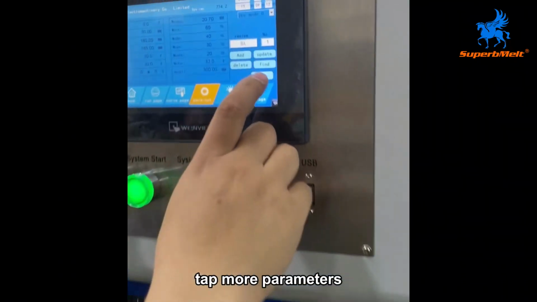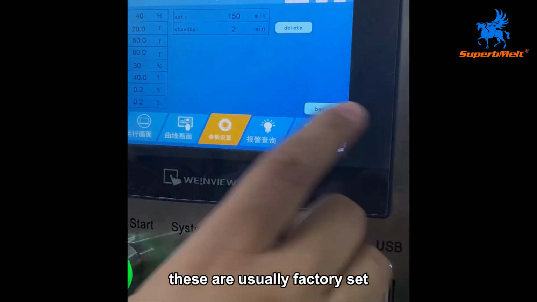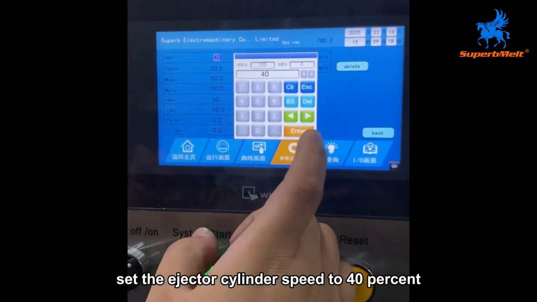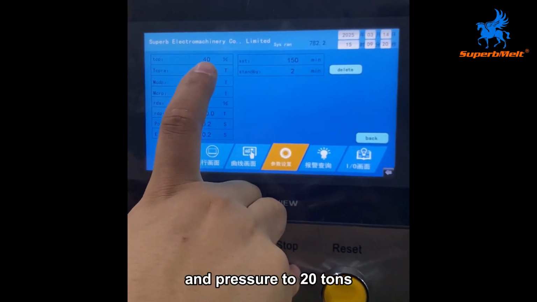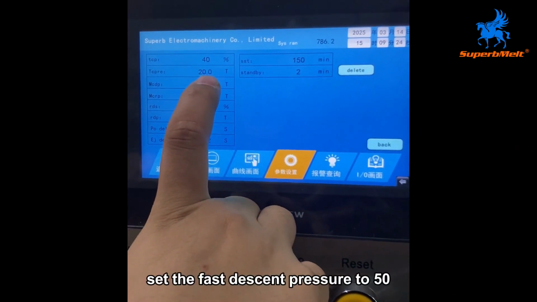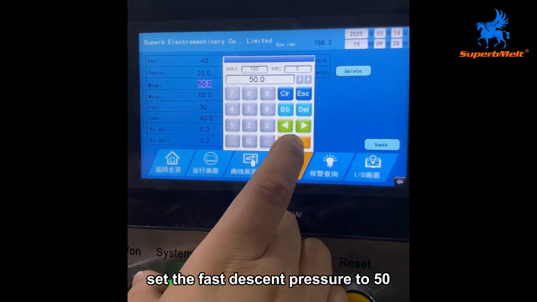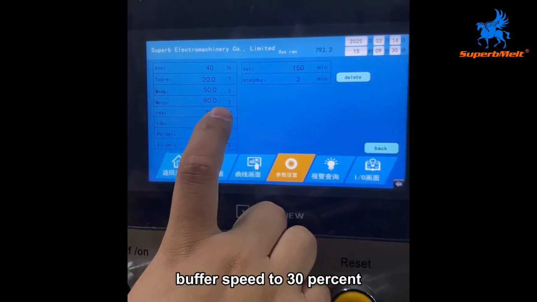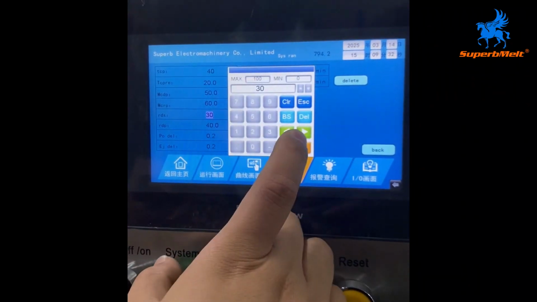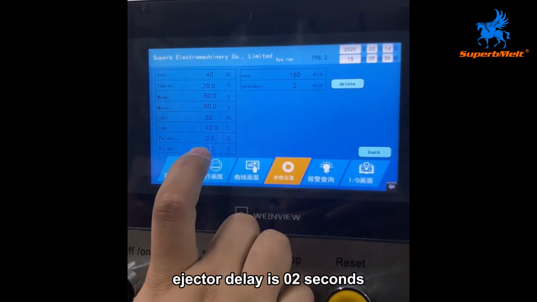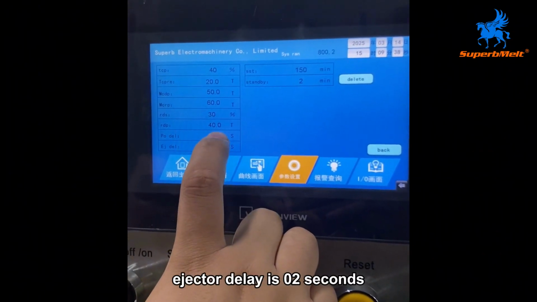Tap More Parameters. These are usually factory set and don't require modification. Set the ejector cylinder speed to 40% and pressure to 20 tons. Set the fast descent pressure to 50, slow descent pressure to 60, buffer speed to 30%, and buffer pressure to 40 tons. Ejector delay is 0.2 seconds.